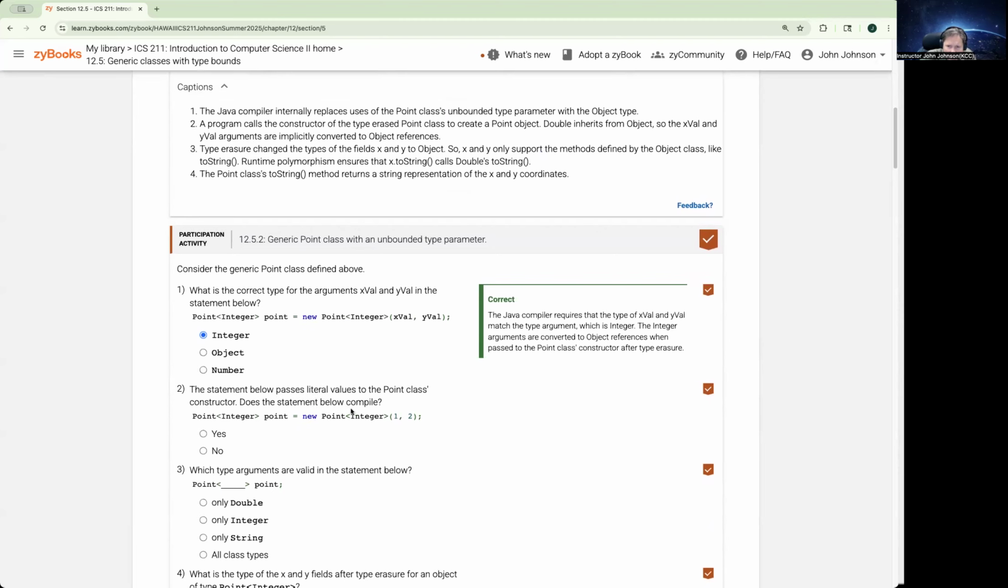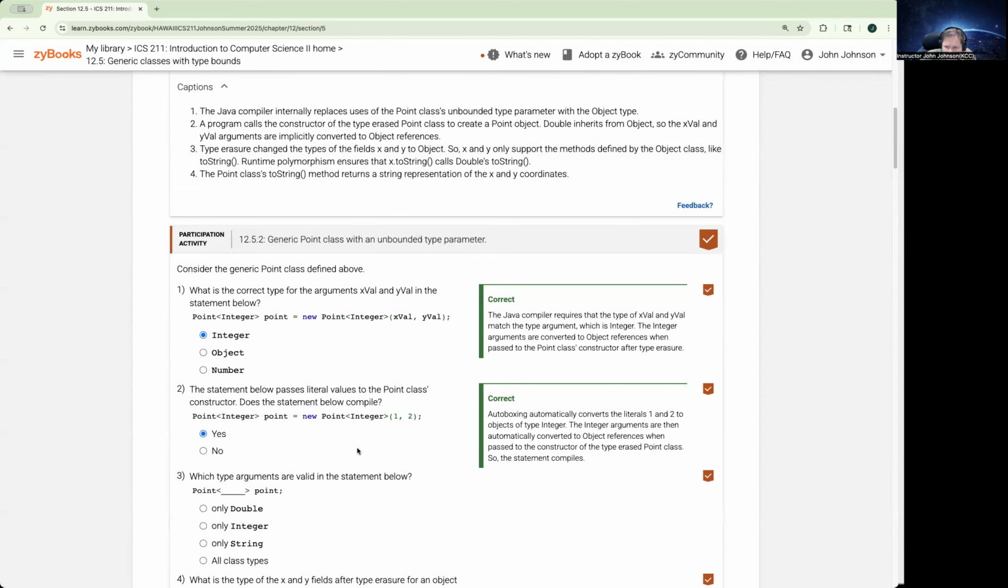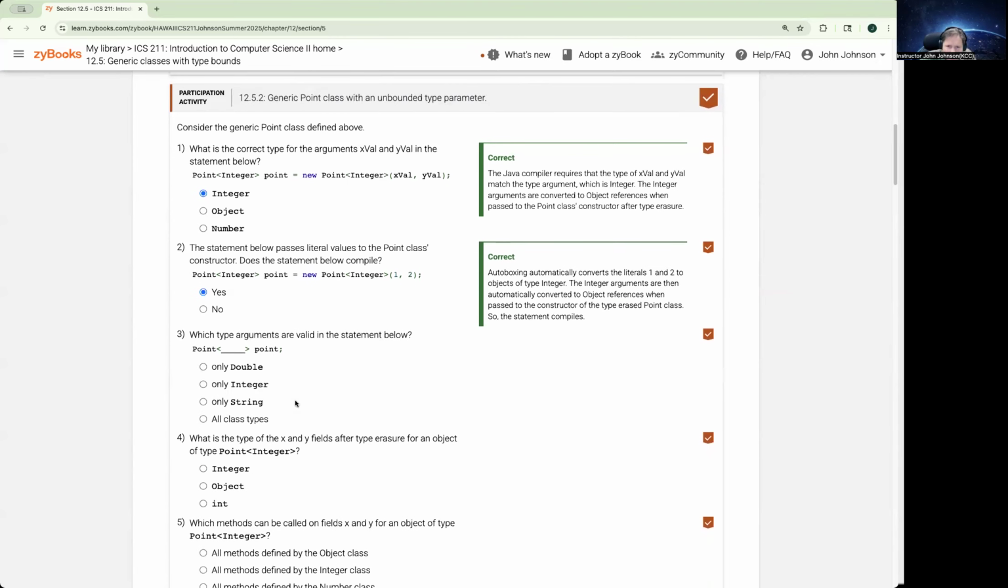The statement below passes literal values to the Point class's constructor. Does the statement below compile? You've got Point of Integer point equals new Point of Integer 1 and 2. That should compile, because autoboxing automatically converts literals 1 and 2 to objects of type Integer. The Integer arguments are then automatically converted to object references when passed to the constructor of the type erased Point class. So the statement compiles.